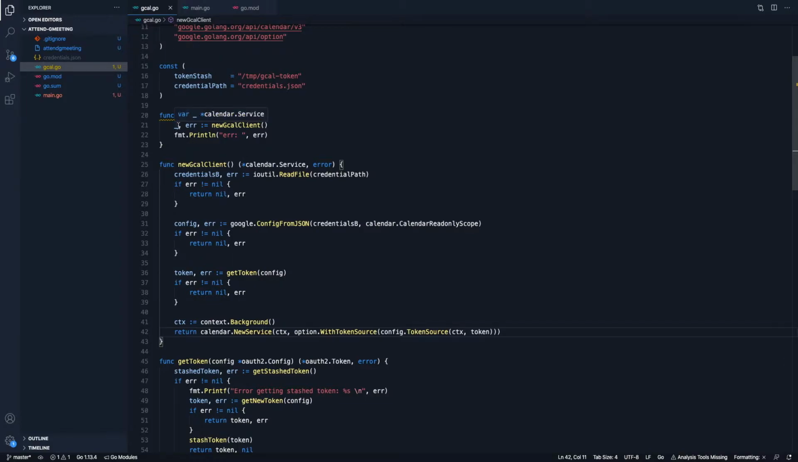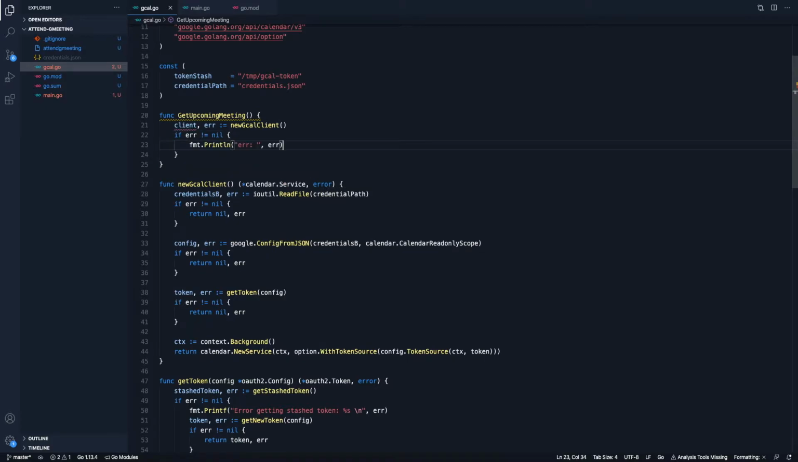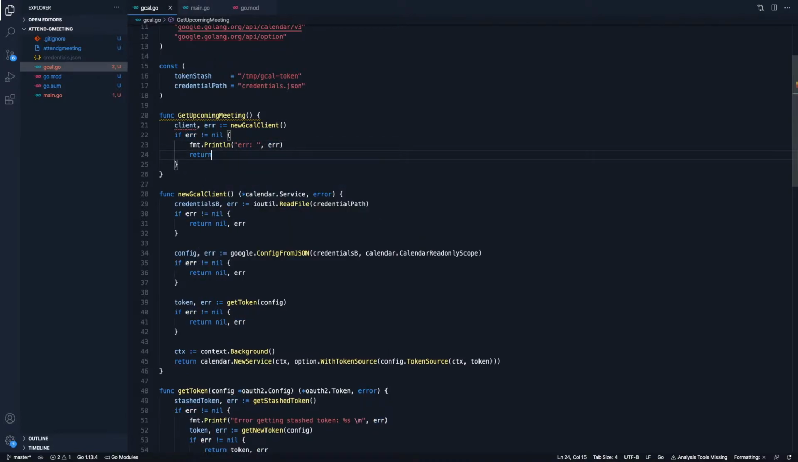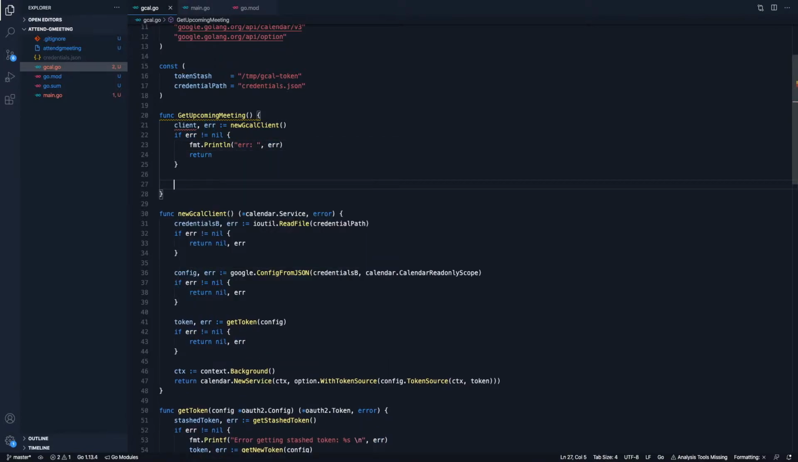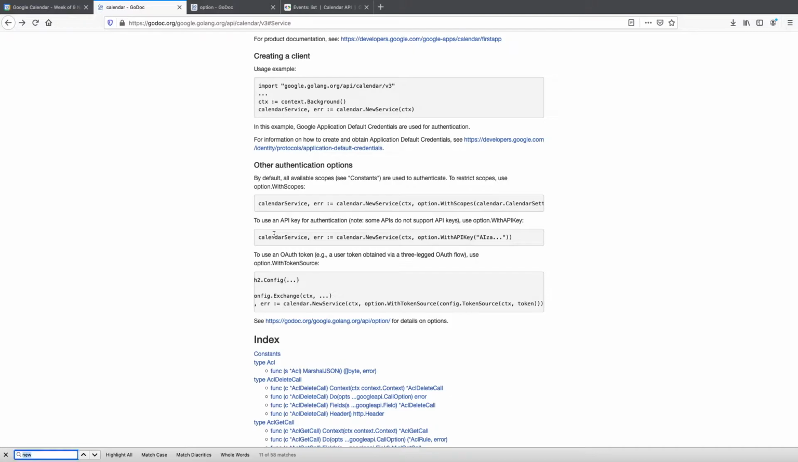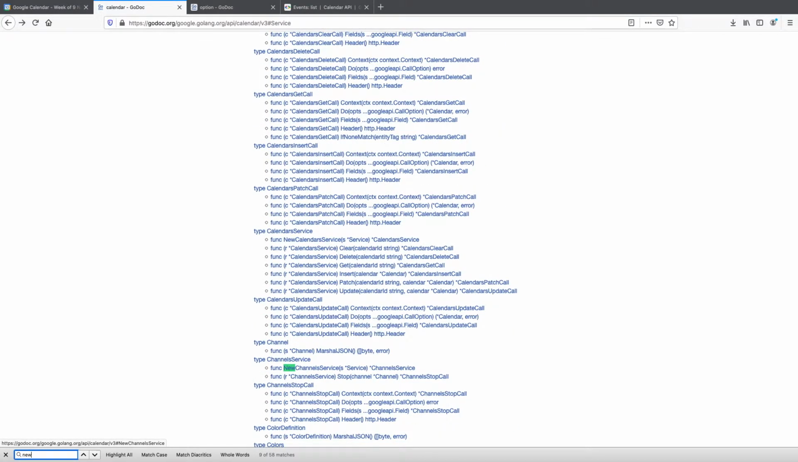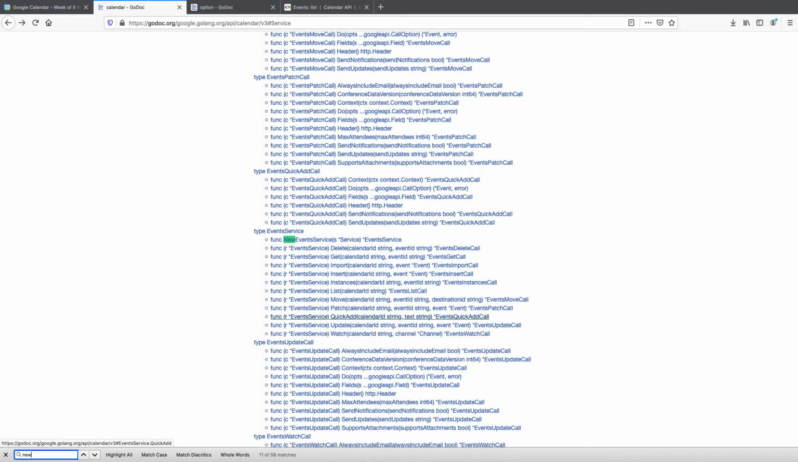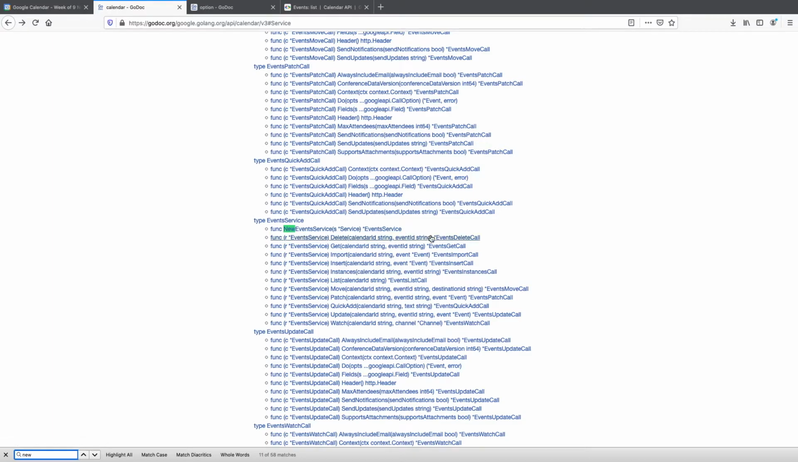So now let's give it a try. So we get our client. Probably we want to say if there's no error here. Yep. Print and exit. Let's do something like client, and then let's see where we just were. So just search for there's a calendar service. So the calendar service is going to give us some options around getting the calendar, but we really want this event service. So for the event service, let's say we want to list.